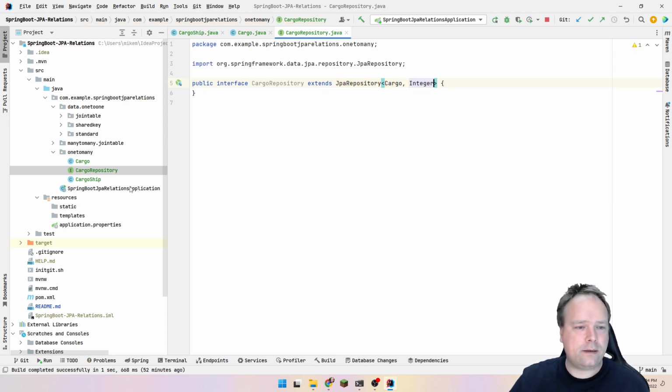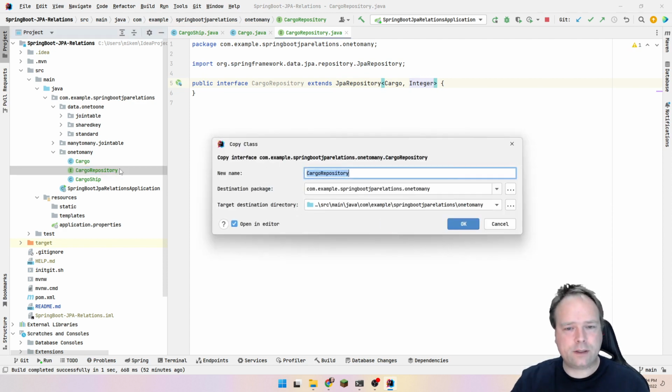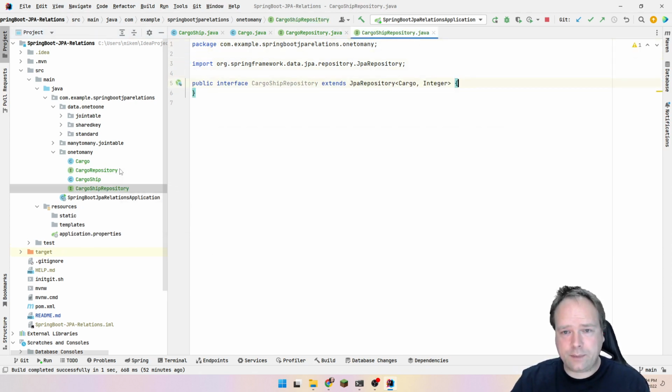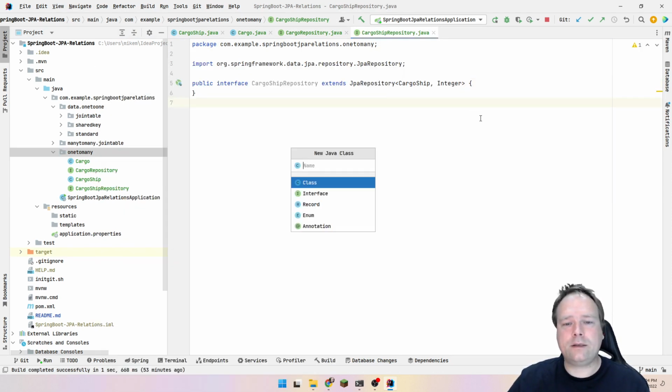Yes, and then we copy this repository. So we also have a cargo ship repository. Of course, we have to change the type. Now the type is a cargo ship, like this. And now I want to create some entities. So this means that I want to have a cargo ship populator.